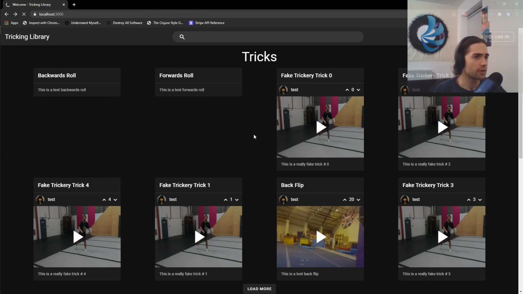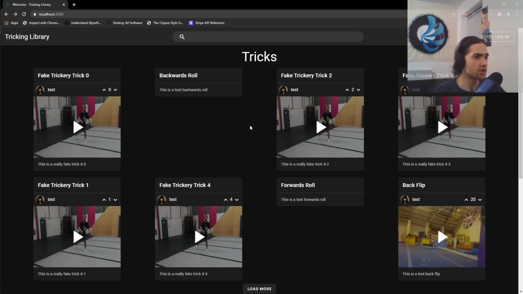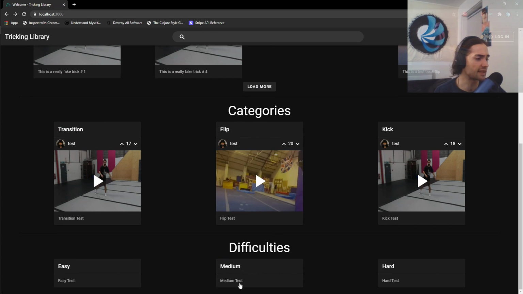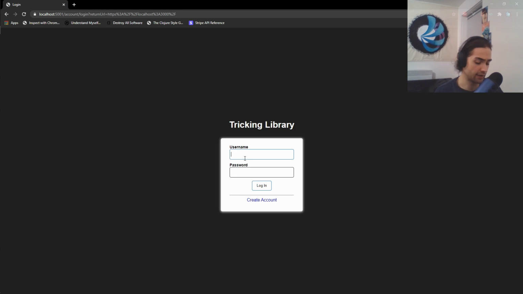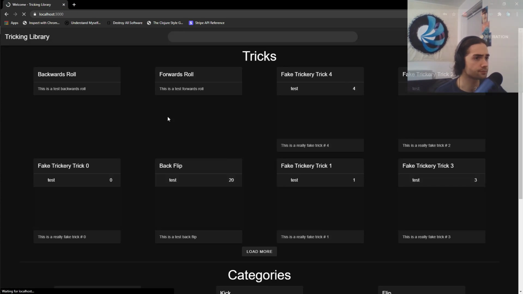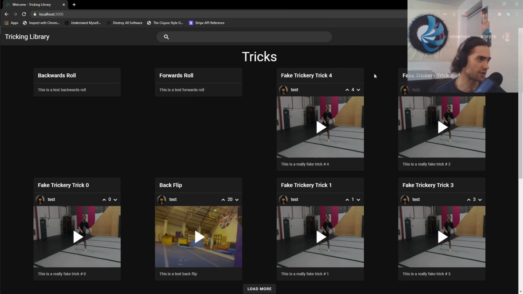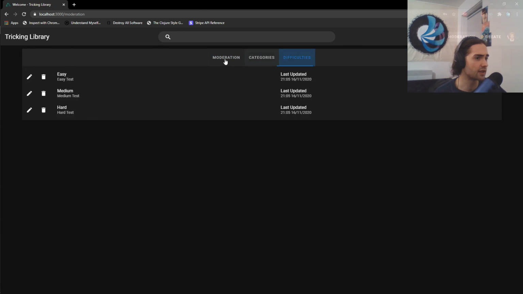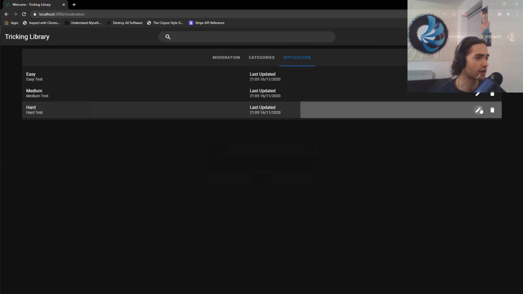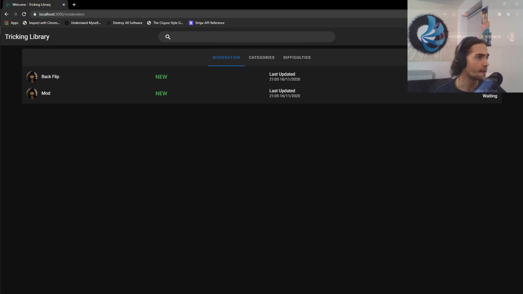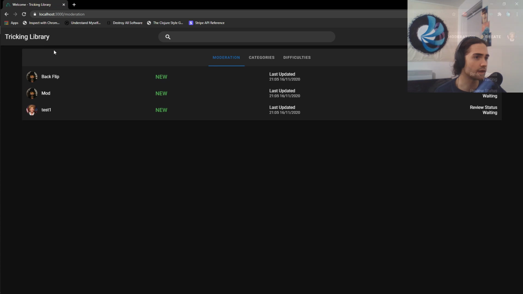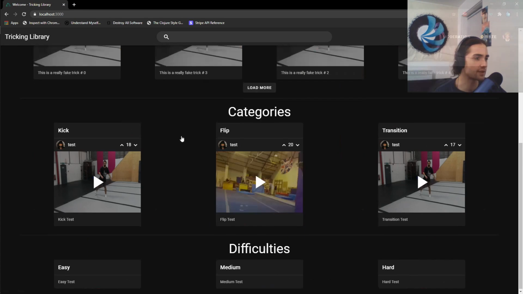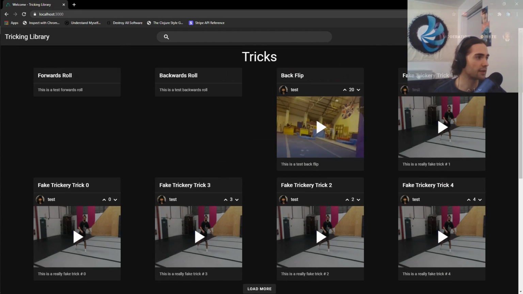Okay, so let's go ahead and give this a refresh. So this thing is going to be broken. We are going to fix that in a minute. Let's go ahead and just first test the moderation creation process and stuff like that. So on the moderation here, if we have the difficulties, we can try to go ahead and edit one. Okay. First, let's go ahead and create a difficulty. Test 1, create. We'll create it. If we take a look at it here, it should be here. So that's new. It shouldn't be popping up down here.